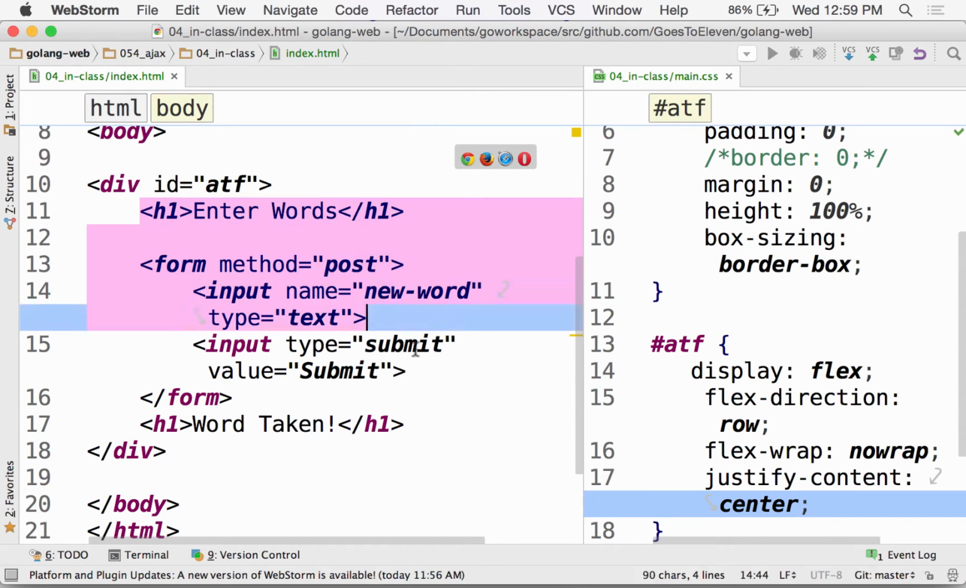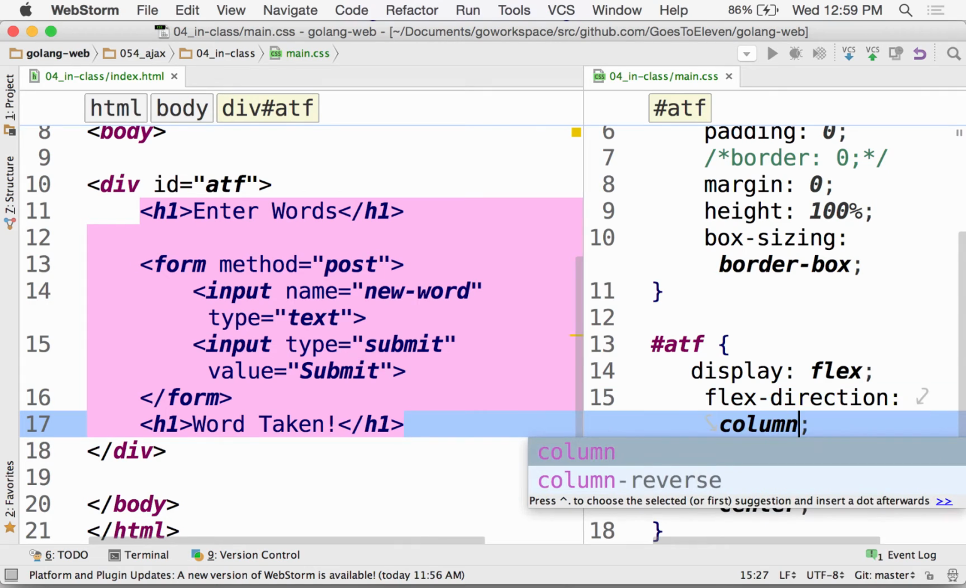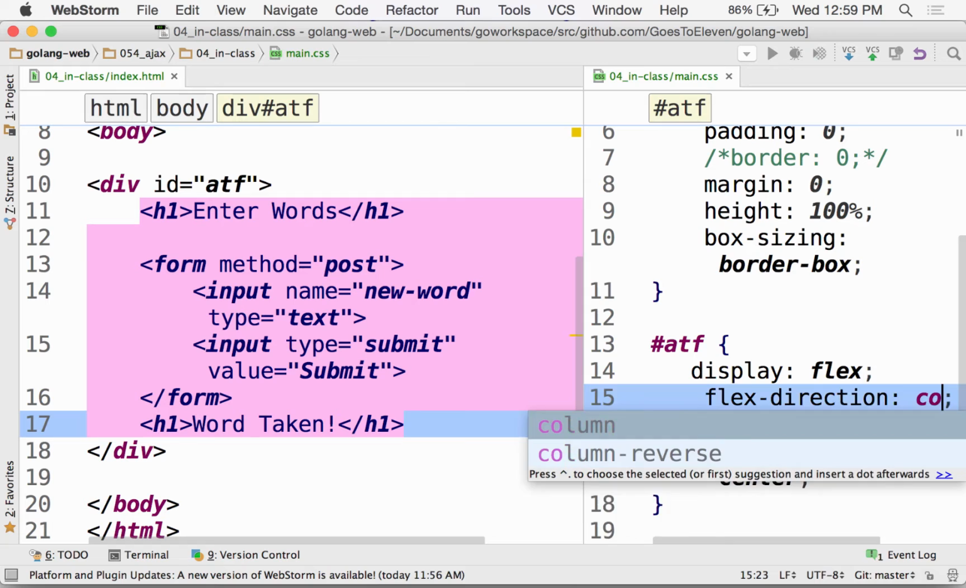And so I could say put all these three in a row, which would be flex-direction: row. Or I could say put them all in a column, which would be flex-direction: column. You're right, I do want column. Thank you. So if I did row, let's just show that.